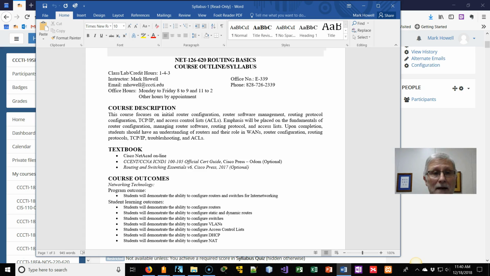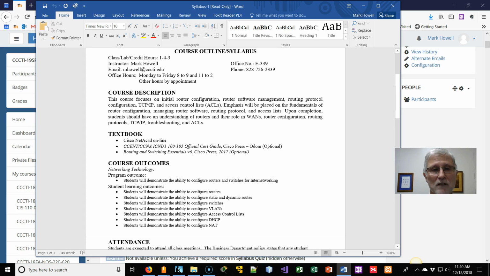Textbook, again, will be NetAcad Online. There are 2 textbooks, I think, in the bookstore that you can purchase. They're optional. But since NetAcad's free and all the material that we're going to cover is there, I'm not sure why you'd want it. But if you're one of those that need to have something you can touch, feel, mark up, the certification guide from Cisco Press or the routing and switching essentials text.